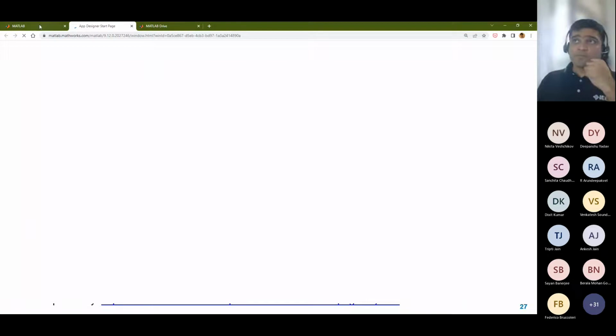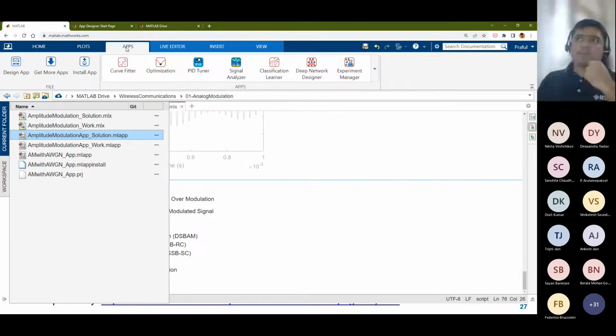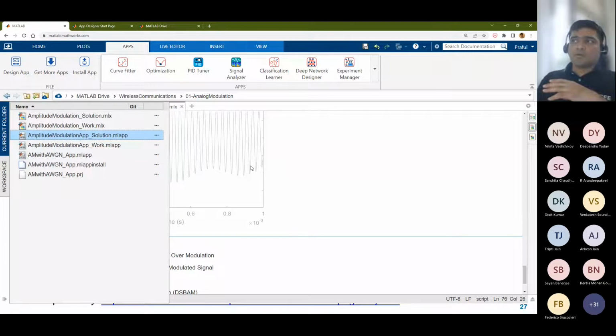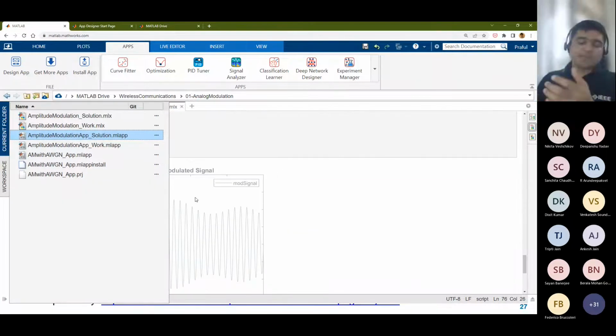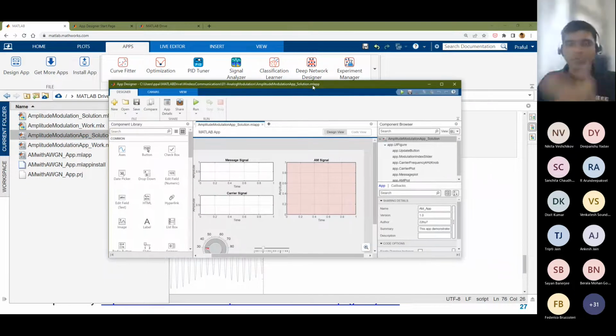What this does is it will open up the apps page wherein you can put in a GUI interface for modeling this entire behavior. Whatever you did in a script, you can package it as an application, and then share it with others without providing them access to the code itself.